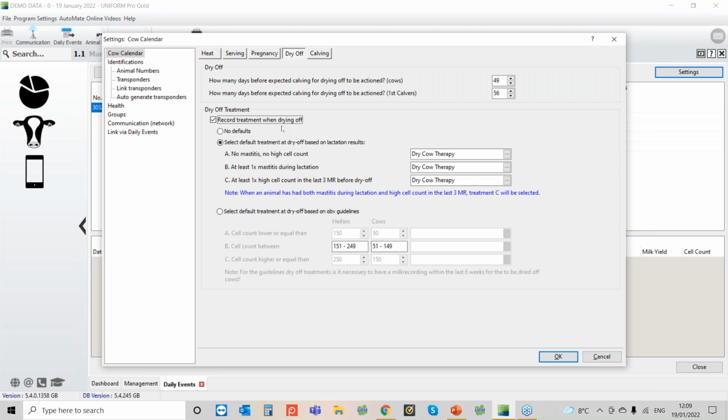So recording the treatment when drying off. You can see that we've set it up at the top here. The reason that we've set it up for this one is because not only are we having the high cell count taken into account, and I'll show you where we can set that up, but we're also looking at mastitis, which is very important. And we're looking at the last 3 milk recordings before we dry them off. So if they've had a high cell count within the last 3 milk recordings, and we want to give them an antibiotic, we can record that. If they've had a high cell count, a mastitis event during the lactation, then again, we can actually say we're going to give them an antibiotic.